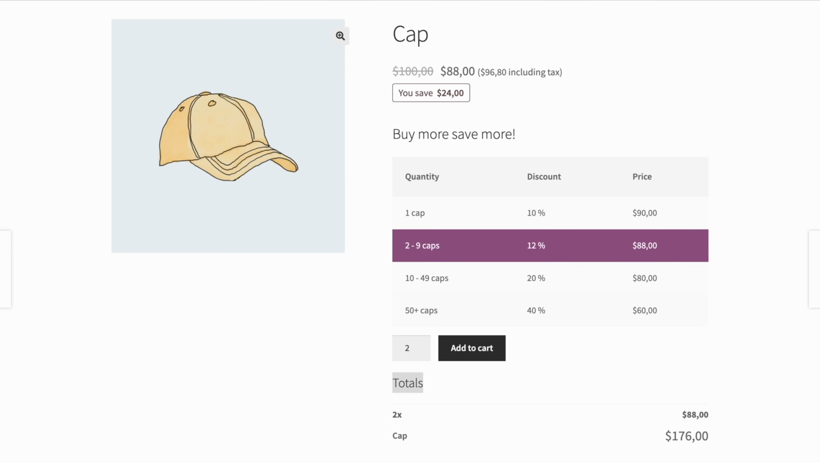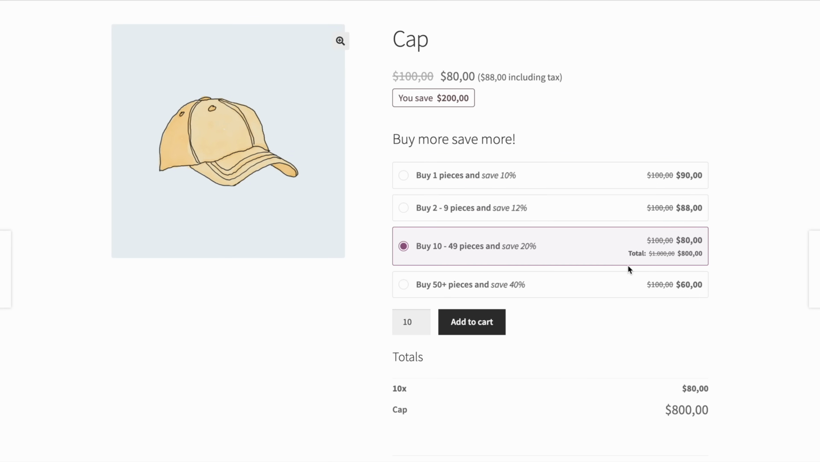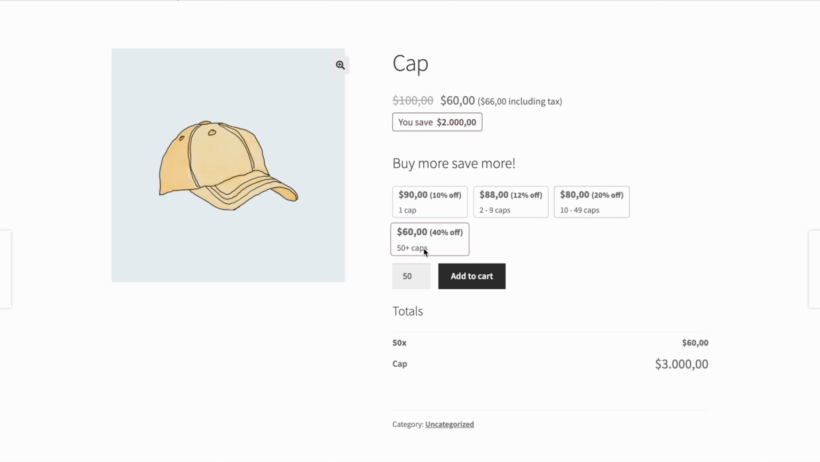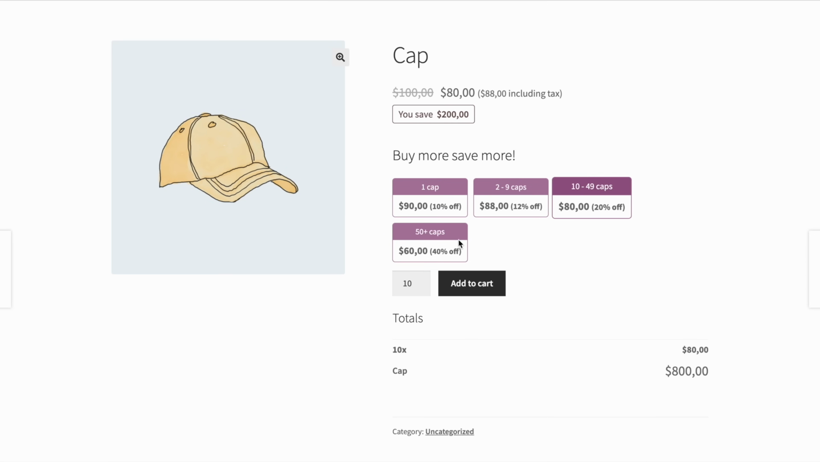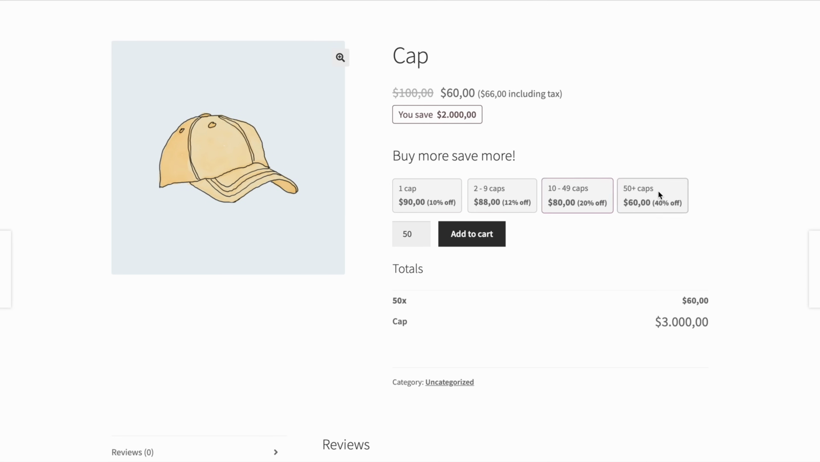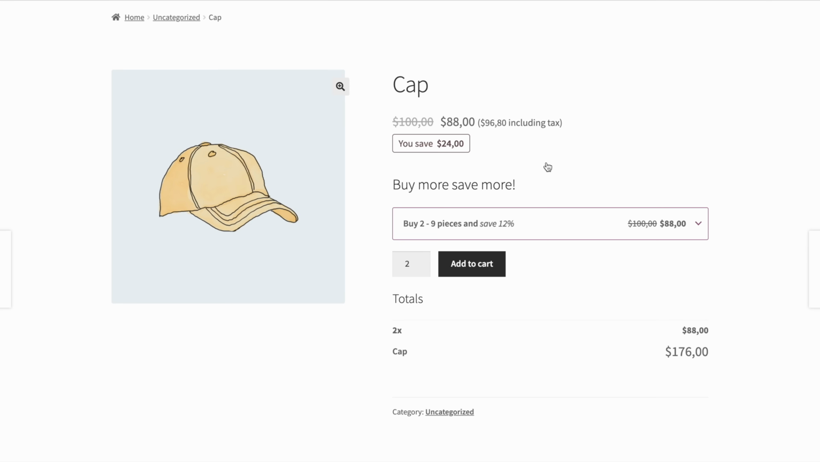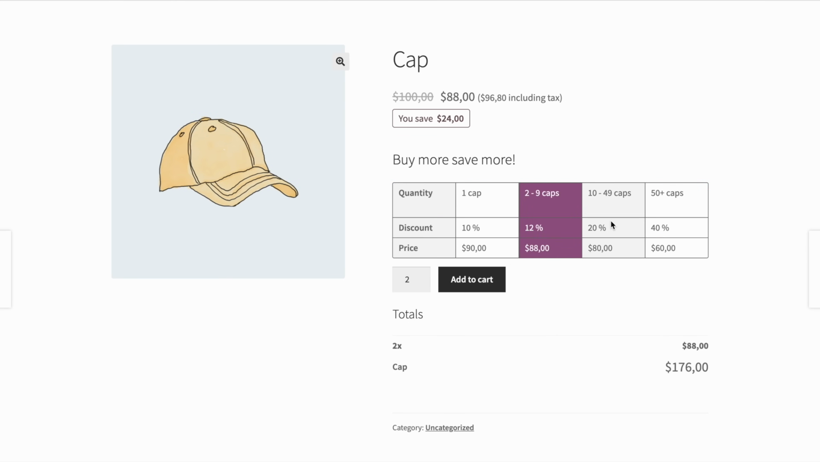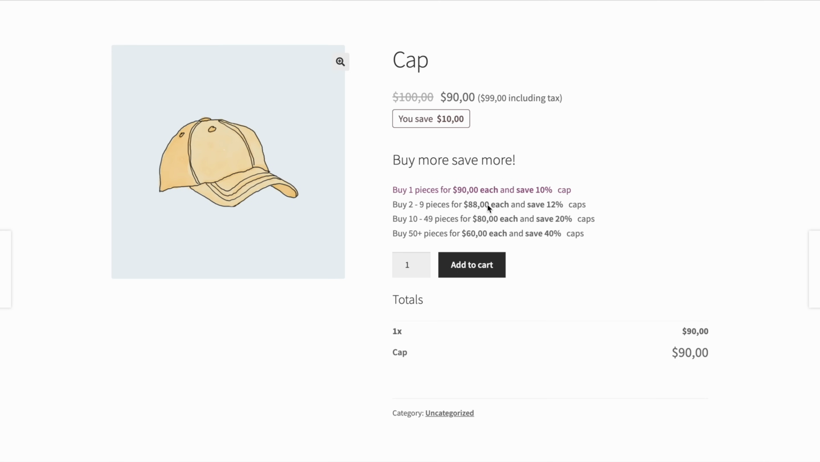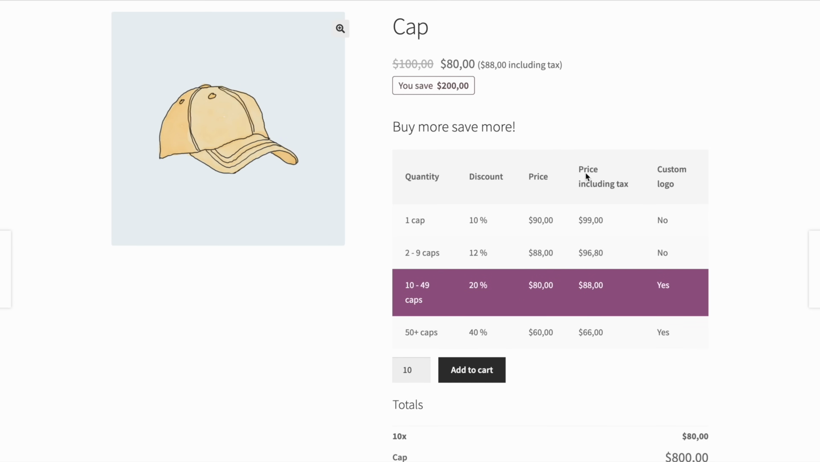There are 6 different templates you can choose from. Pricing options with customizable text templates. Pricing blocks with 3 different layouts. Pricing dropdown. Horizontal pricing table. Plain pricing text list with customizable template. And of course, the pricing table. You can even add custom columns when you display tiered pricing as a table.